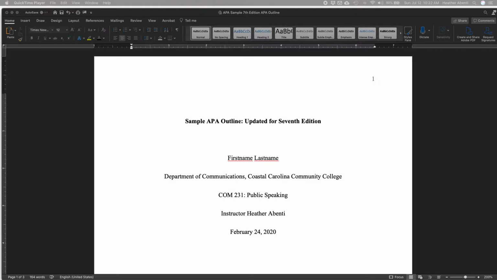First thing I want to draw your attention to is the title page. You can see we have a title. The title should be something that has to do with your paper. Don't use informative speech outline. Actually use a title that is what you would title your speech or your paper if you were turning this into a paper. So you want to be sure that it indicates what your speech is going to be about.